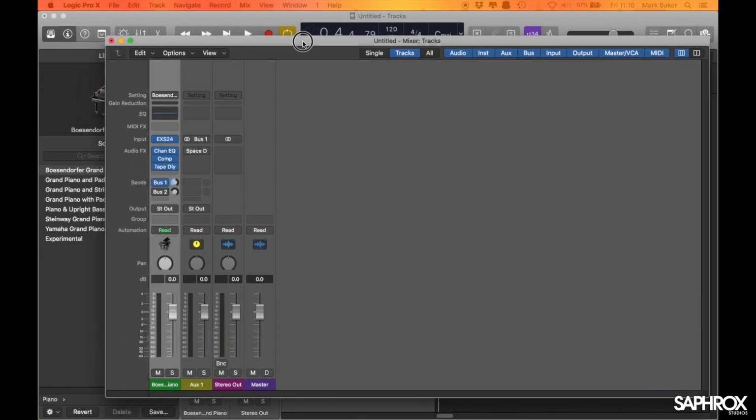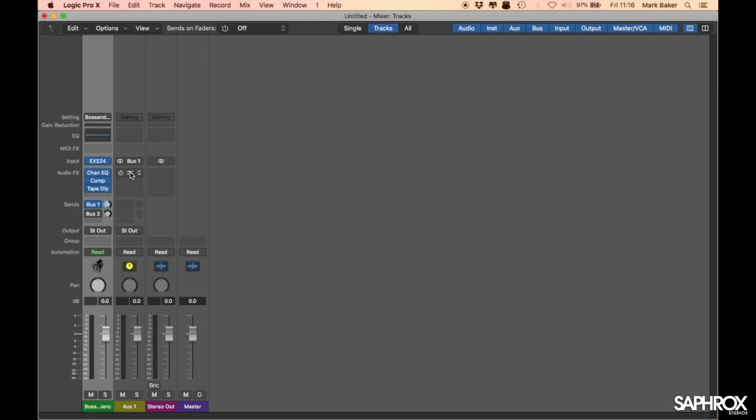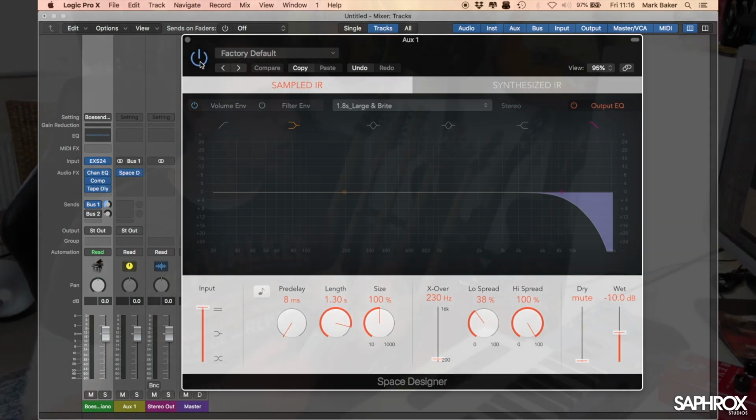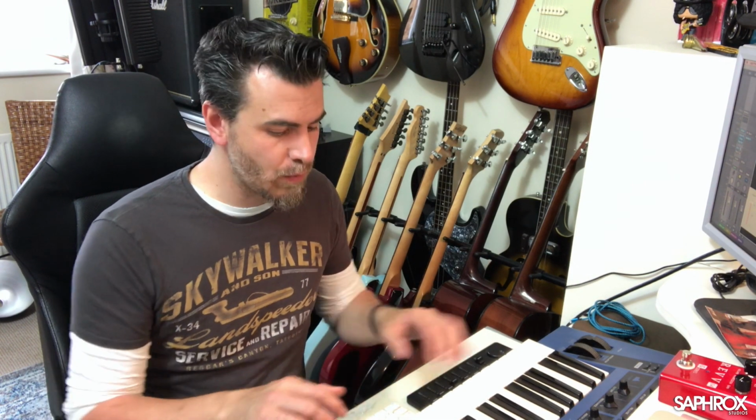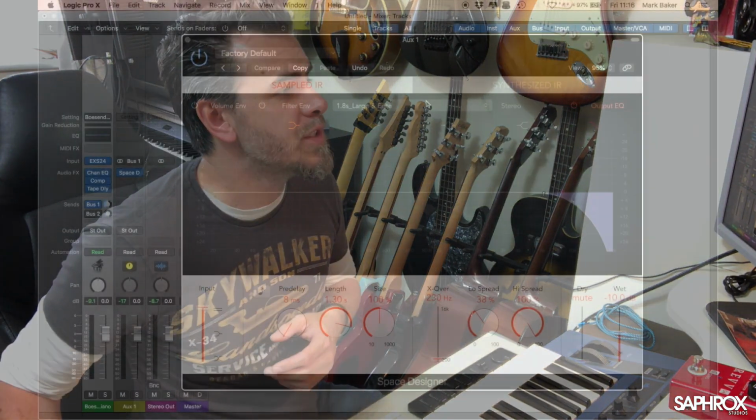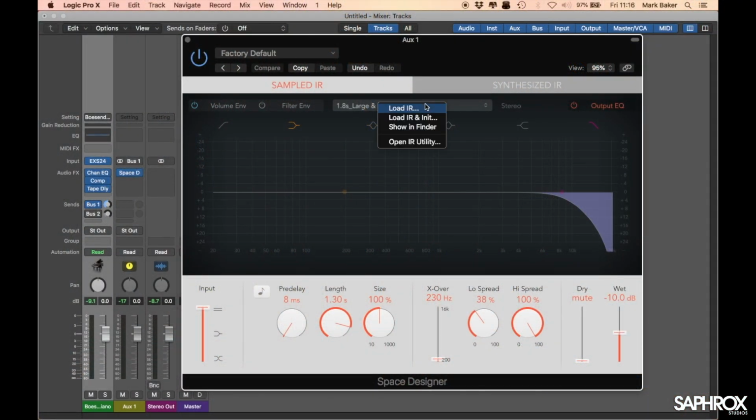All right, so opening up our Space Designer that is running on our aux send in exactly the same way we were before with our initial piano tone. But now let's load that percussive drum beat as our IR that will affect the algorithm of our reverb. So what we do is we click on this point where it says 1.8 large, and we can load IR, and we can load IR and initialize.